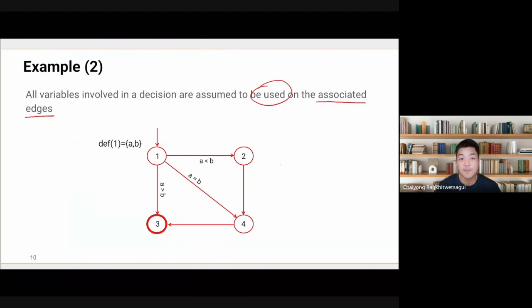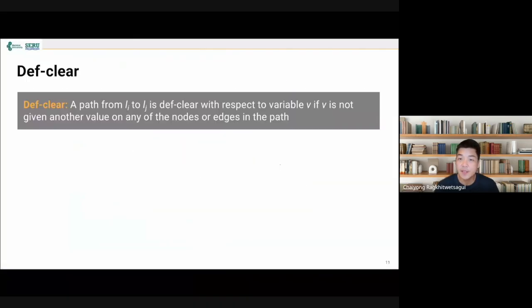So let's say we have the def at node 1. So we def a and b at node 1. In this edge 1, 2, we're going to have the use of both a and b, because we read both the value of a and b and compare them. Also, in this edge 1, 3, you also have the use of a and b for the same explanation. Okay, and the edge 1, 4 also has the use of a and b as well. So please be careful that when we have the decisions, you would have the use on the edges of those decisions.